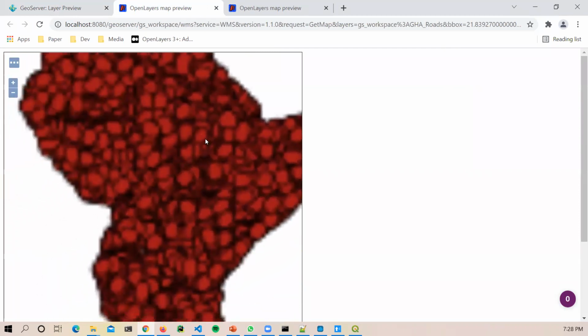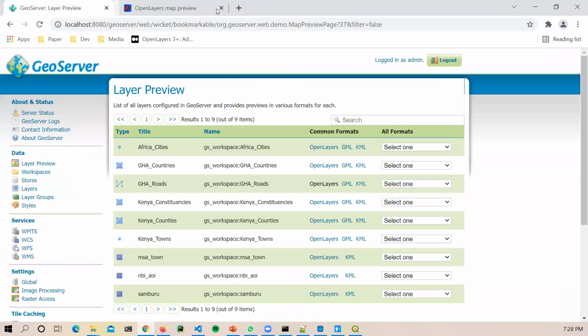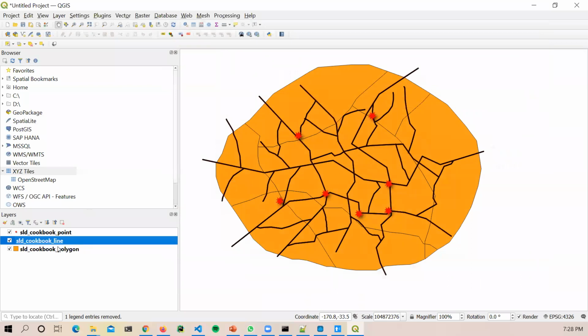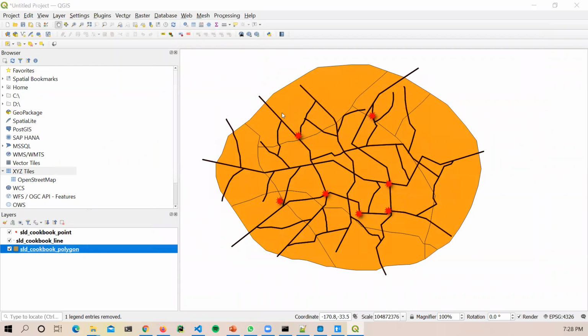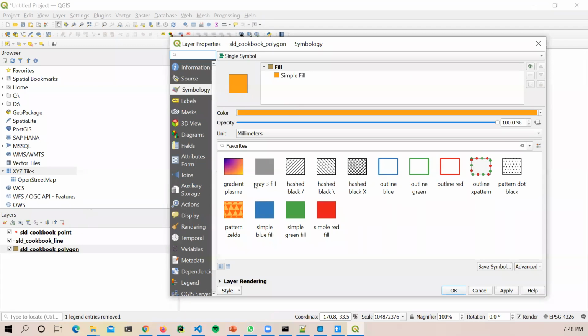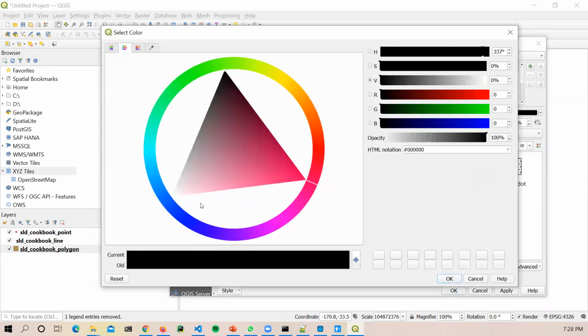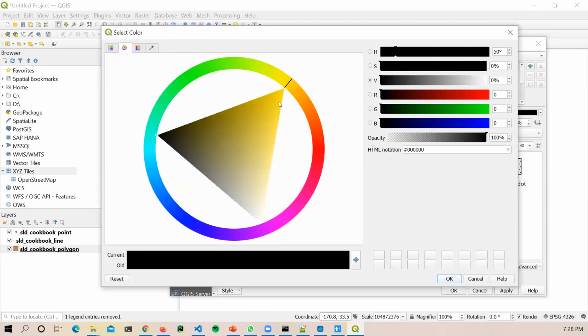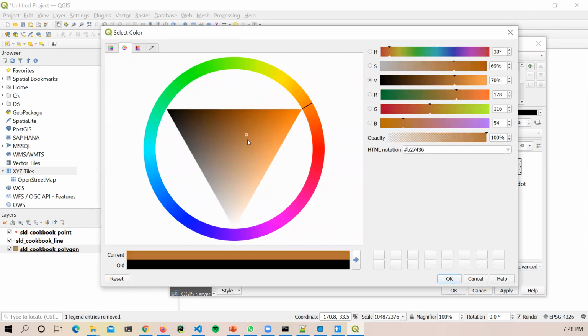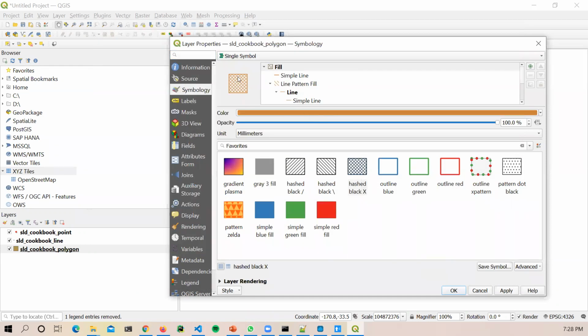Then I'll do the same for the polygon. Let's close that. So I'll go back to my QGIS. I can close this. I select the polygon, I right click, properties. Then for the polygon, I can even add a pattern overlay. There are patterns down here. So I can play around with them. Let me click on this hashed pattern. Maybe I can change the color to something else. Use this color. Okay, then I click OK. So it will be looking like this.